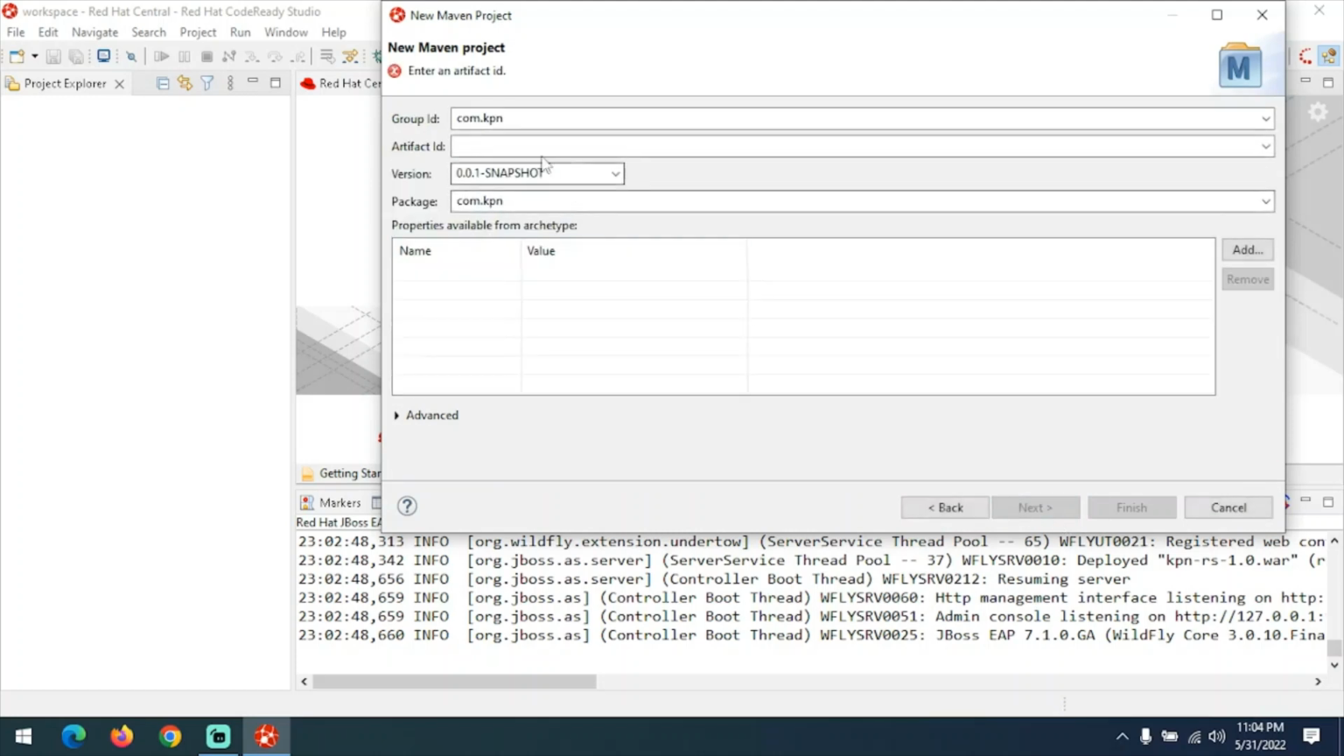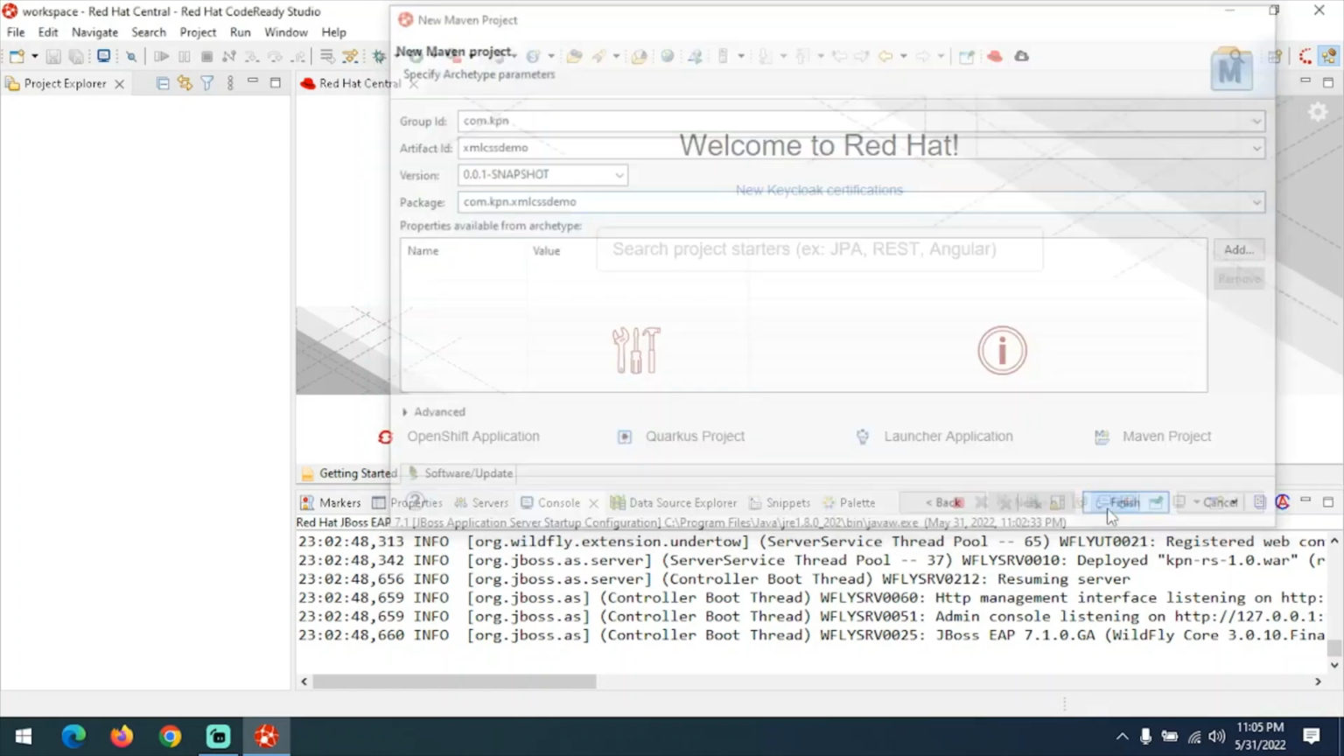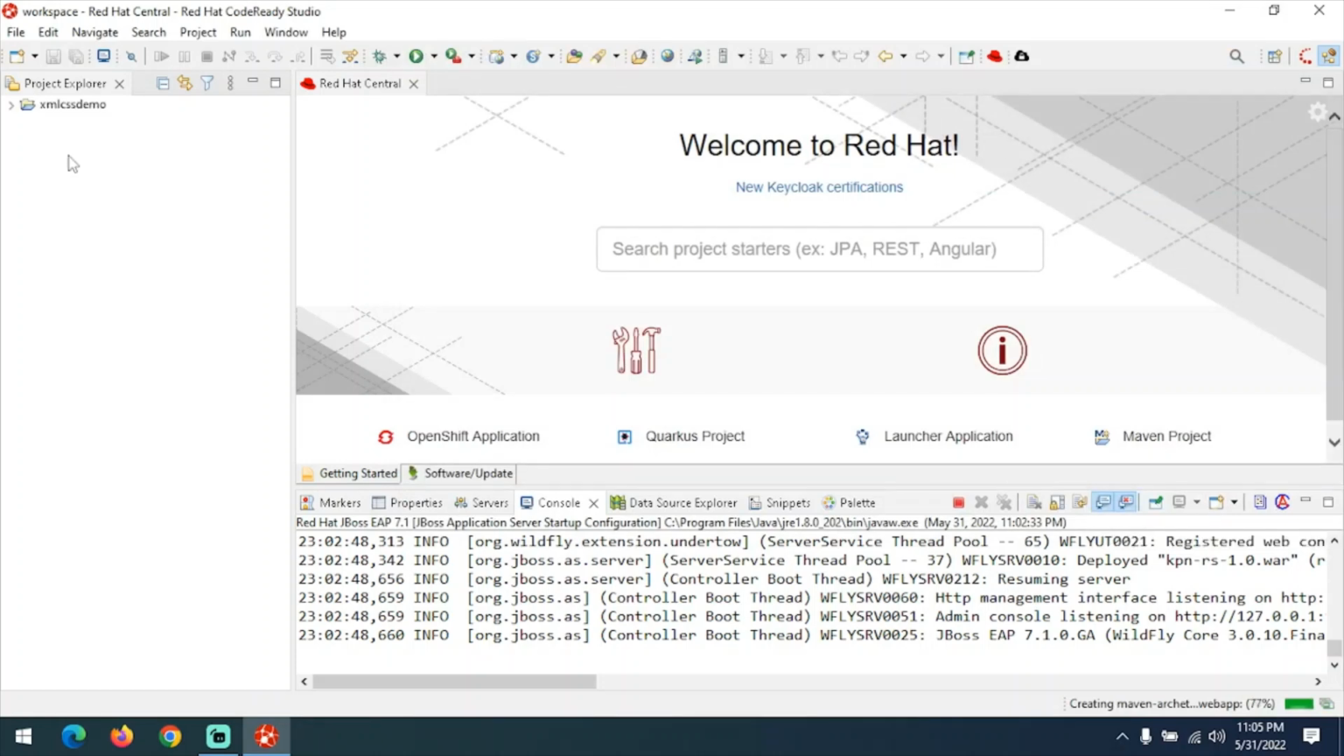Then next, enter group ID here. Then artifact ID is the project ID. So I named this project as XML CSS demo. So here if you want to change the package name, you can change, otherwise go with the default. Click finish. It creates a directory structure.